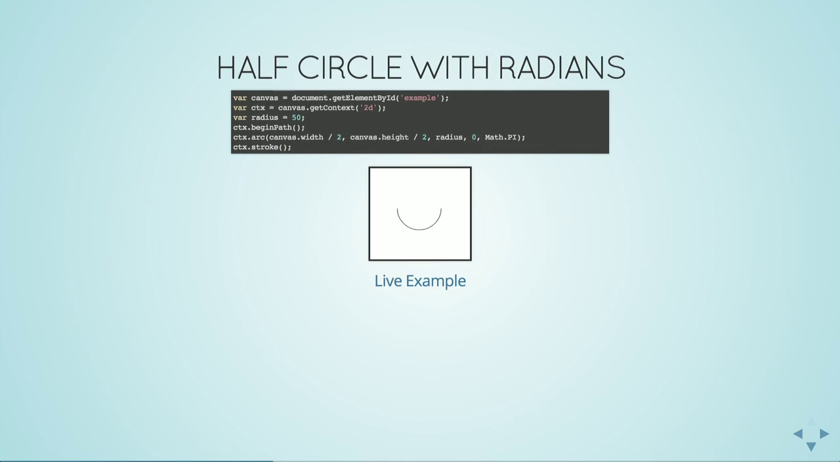So how do we get a half circle with radians? First we tap into the API. You do this with all canvas work. And then you give it a radius, so 50. I gave it a variable so you could tell it's not just some arbitrary number. So var radius equals 50. You begin the path, and you do arc. I did canvas.width divided by 2 and canvas.height divided by 2, so it'll be in the center of the page. If you click on the example, it'll be in the center of the page. And then the radius, 50.